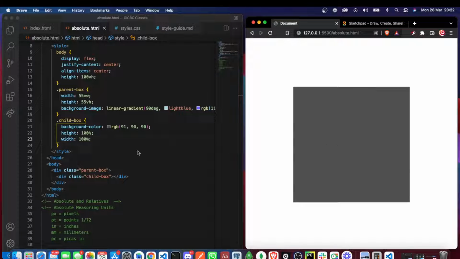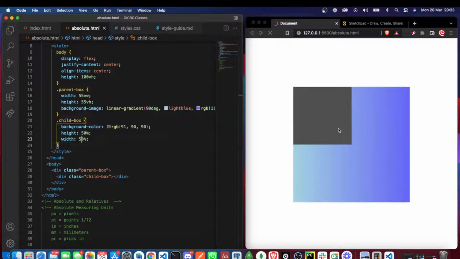Okay. So now when I say a size is relative or a unit of measurement is relative, the most important question is, what is it relative to? So now we are saying, when we are using percentages, it is relative to the parent. You can see now, let me change this to 50%. And let me change this as well to 50%. You will see that it will be relative to the parent. It takes half of the width of the parent and half of the height of the parent. Can you see that now?